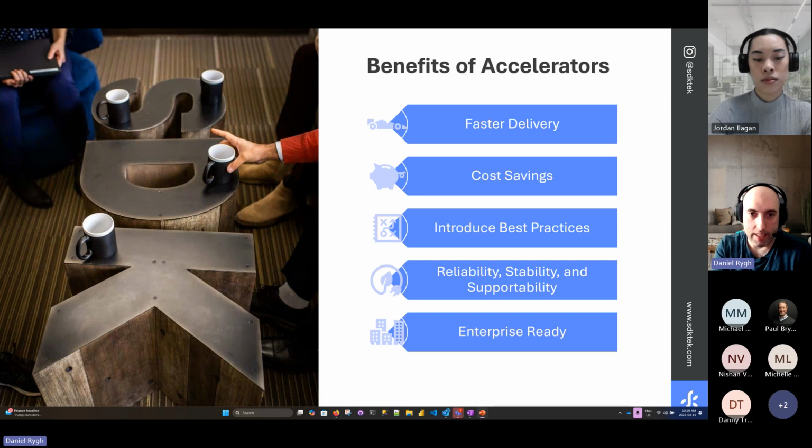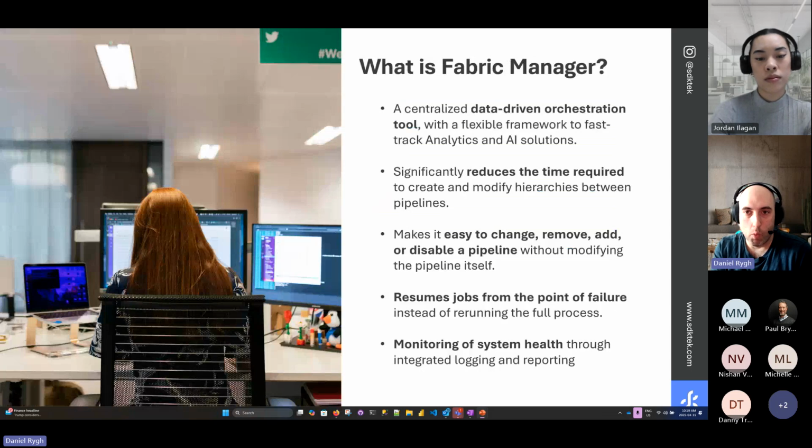And so that's why we would use an accelerator, what we did, and the why of Fabric Manager, I guess, as well. So it's data driven. I mentioned scalable quite a bit, and the reason for that is it's all data driven. It's built off of templates that are controlled by configurations. And so to change, remove, add, or disable pipelines, most of the time, is as simple as just adding or changing records in a database. So if I need to add 100 tables, I don't need to create 100 pipelines. I just need to insert 100 records into a configuration database.